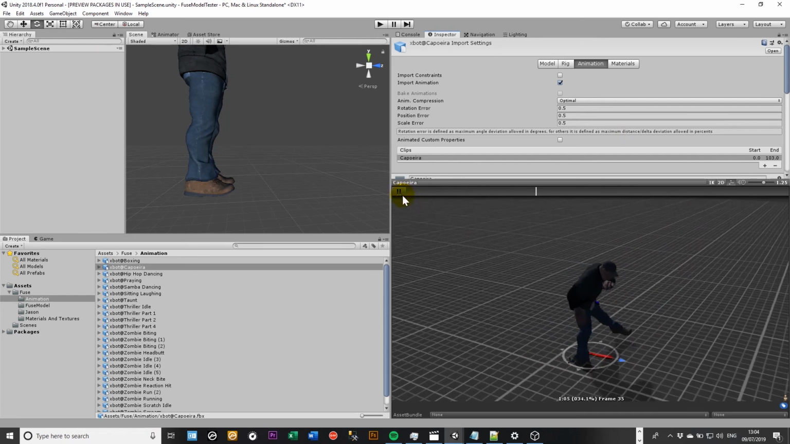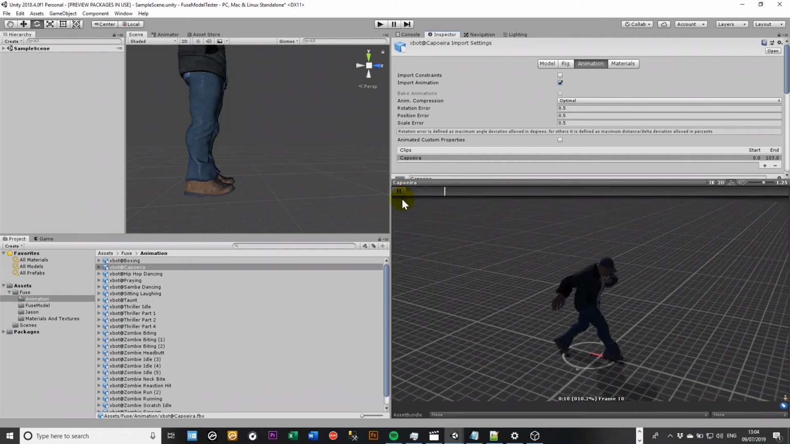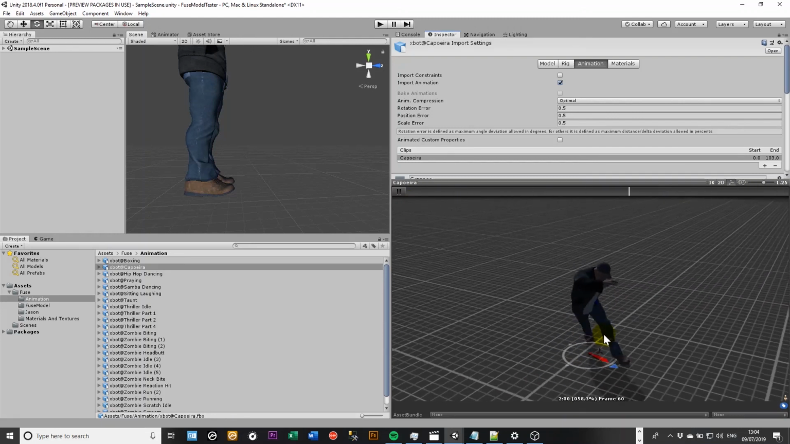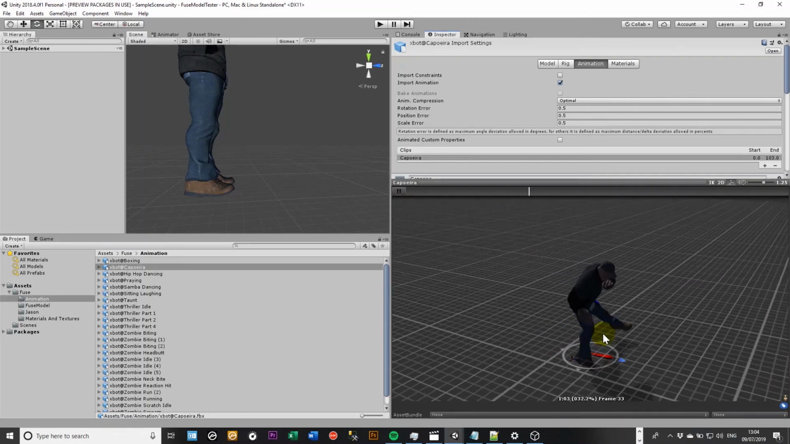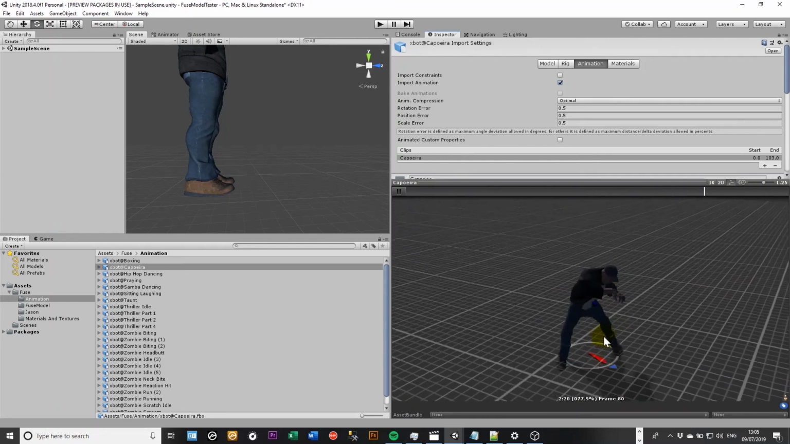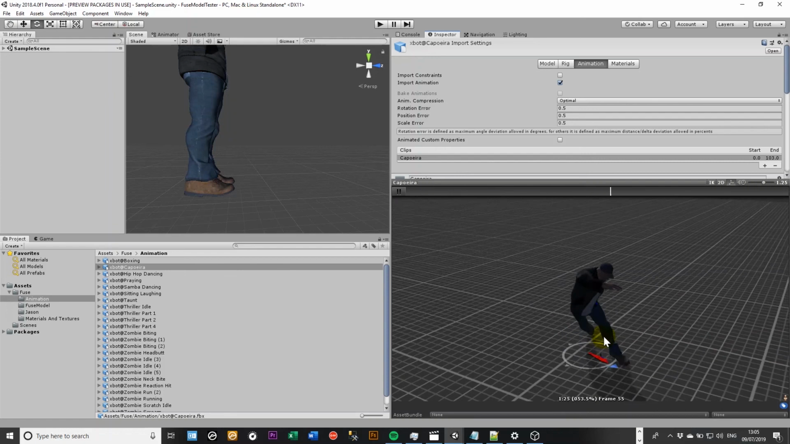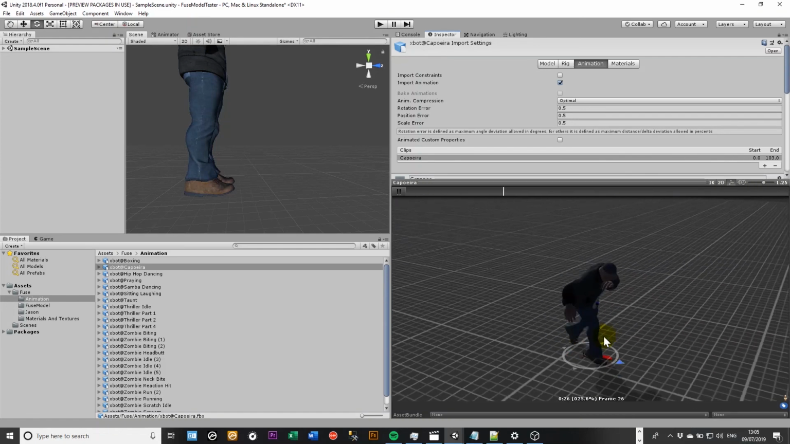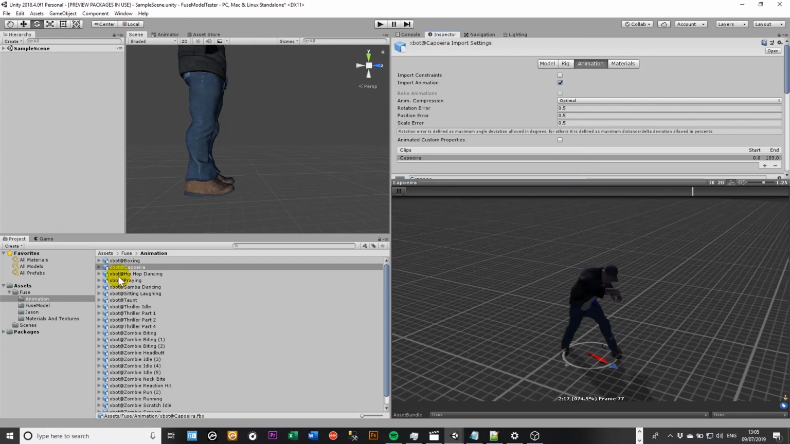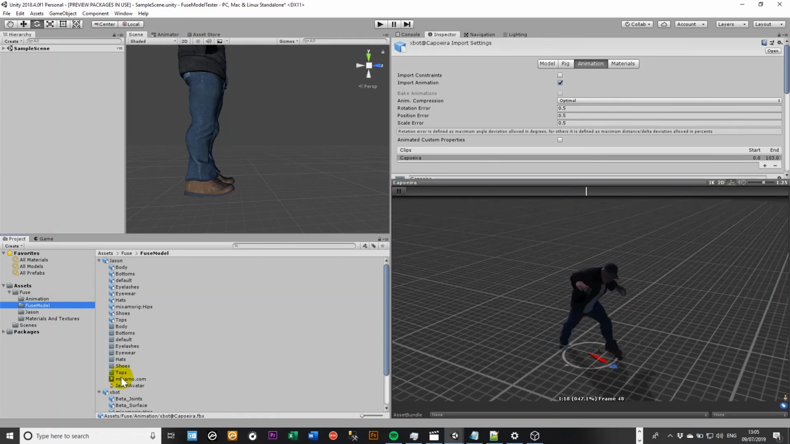So that's a little bit better, but that's the kind of steps that you'd want to go through when trying to resolve this kind of issue, when you bring in a model from Mixamo and you're finding that the retargeting is way off. And as you can tell, in comparison to what we had earlier, this is a lot better.